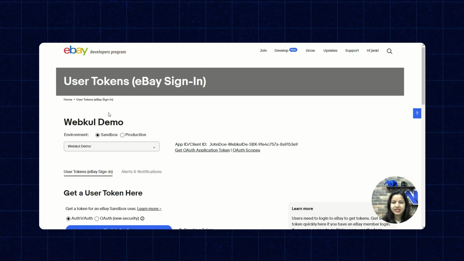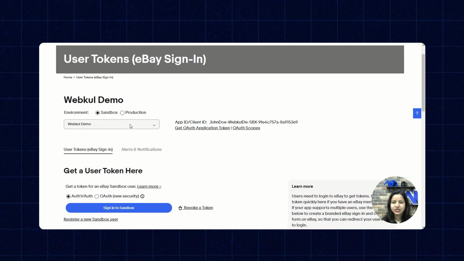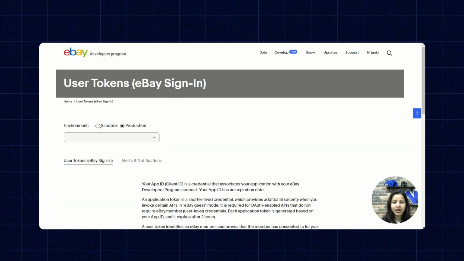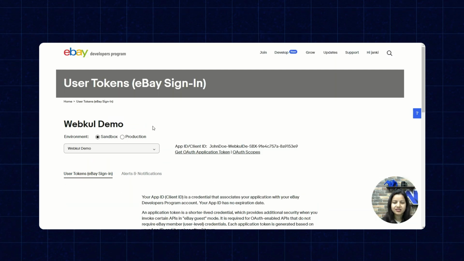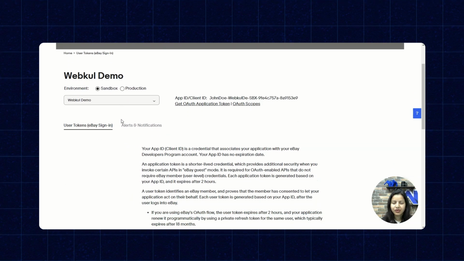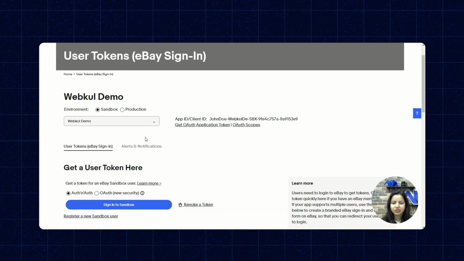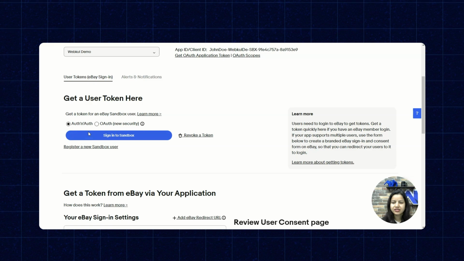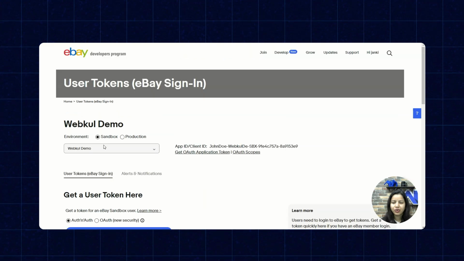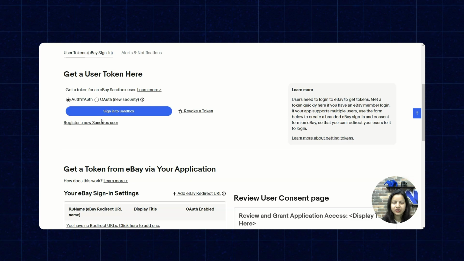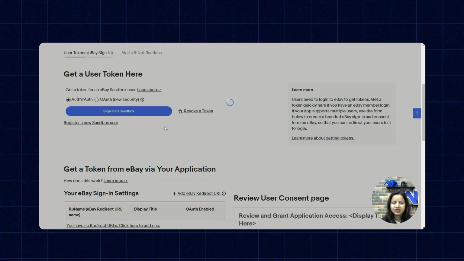Here you can see that to get the user token, they ask me for which environment I want the user token. You need to select production here. For now, I am selecting the sandbox because this is for a demo purpose. For real-time functionality, you need to select the production one. And you need to go to the auth section and sign into the sandbox.